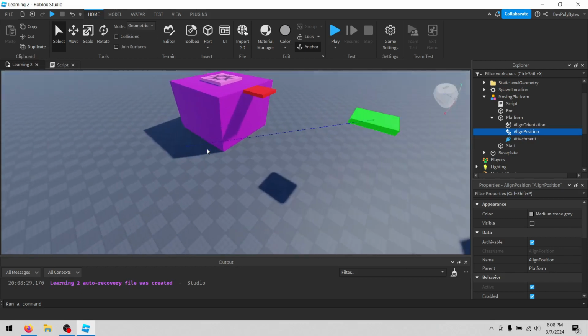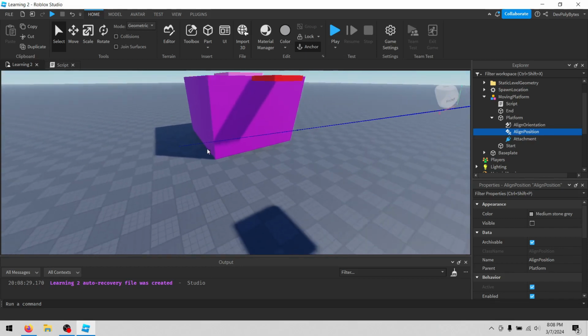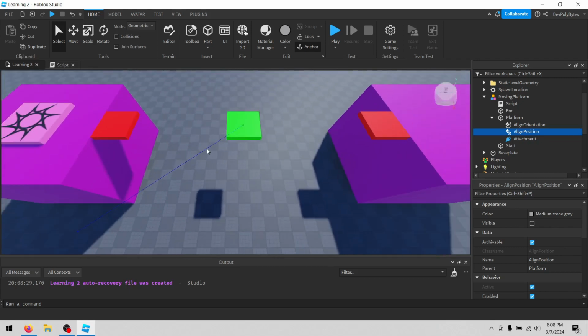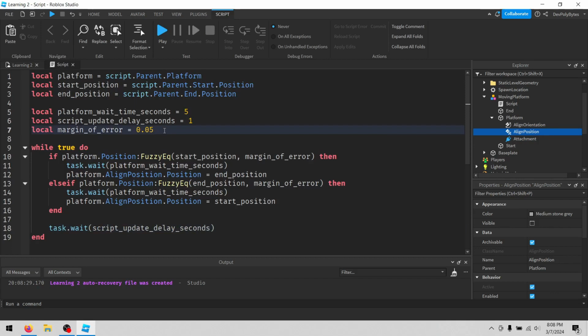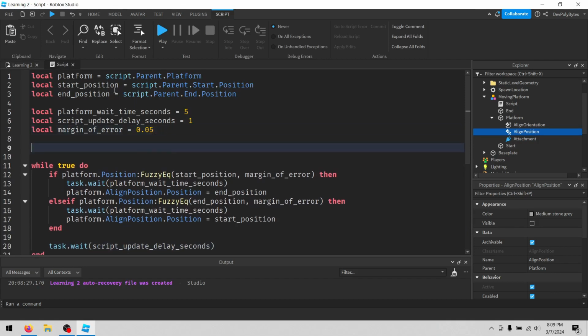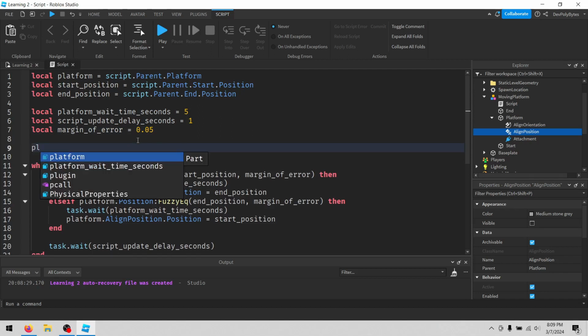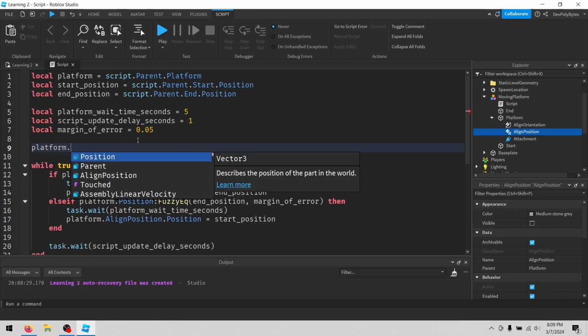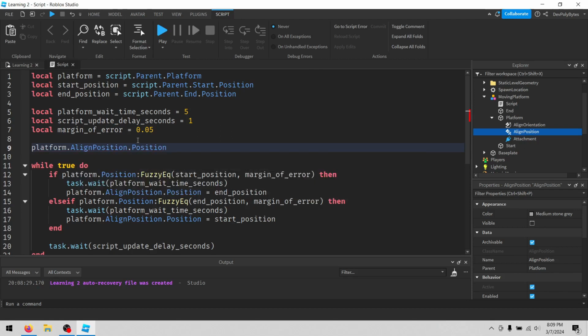So we need to set this initial target position to something else so that it doesn't do that. And the best way that I've found to do that is to just set it equal to where the platform currently is when the game starts. So before we start our loop, I'm just going to go here below all of our variables and just say platform dot align position dot position equals platform dot position. And like I said, we're just saying the platform's align position constraint. We're setting its target position equal to the position the platform is already at.